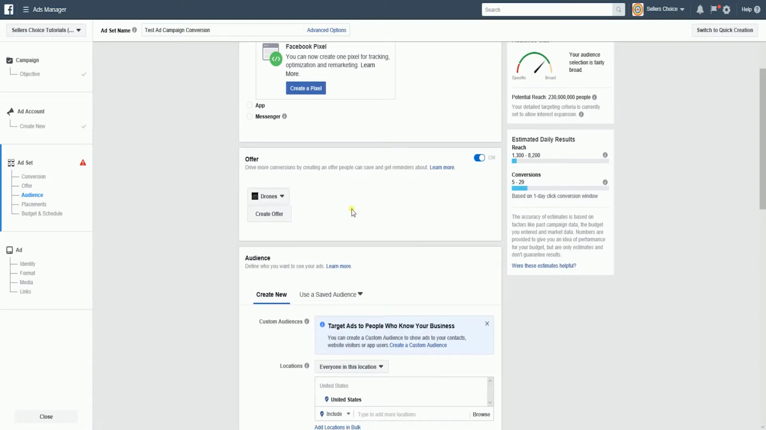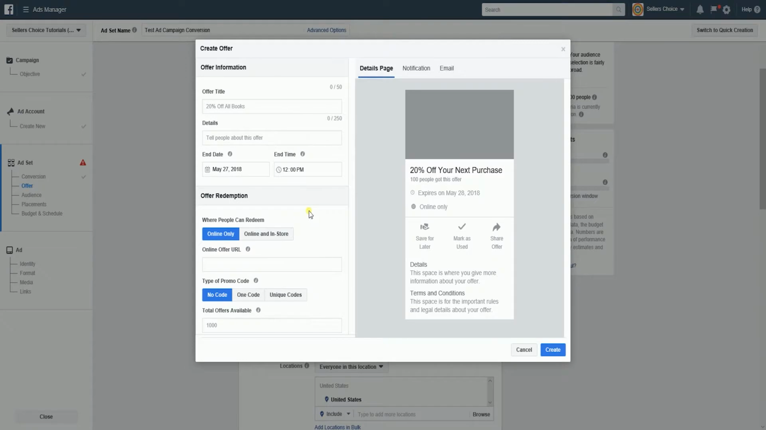Set up your offer. I recommend creating one because this is the one that catches the eye of your potential customers. You can easily drive more conversions by creating an offer people can save and get reminders about.